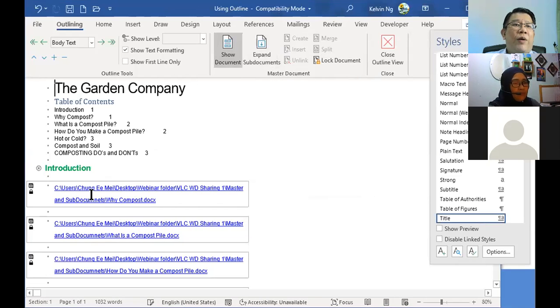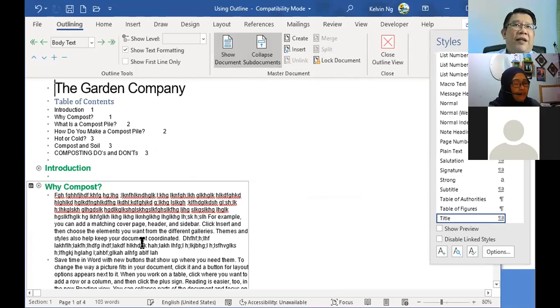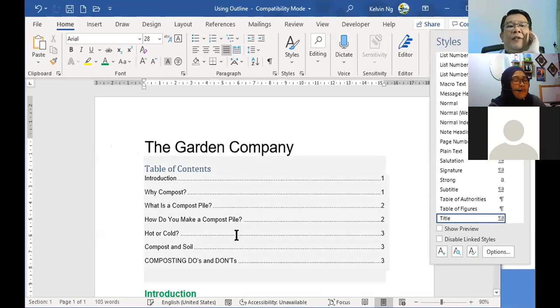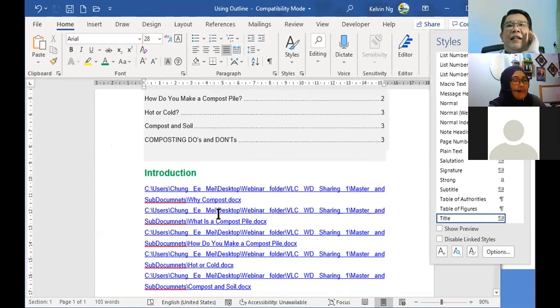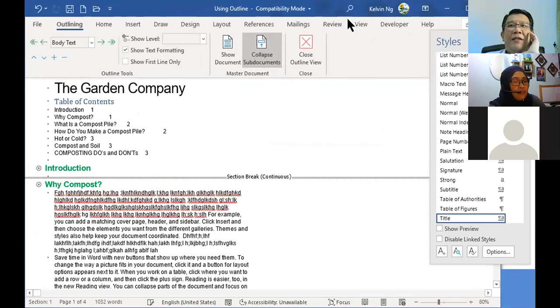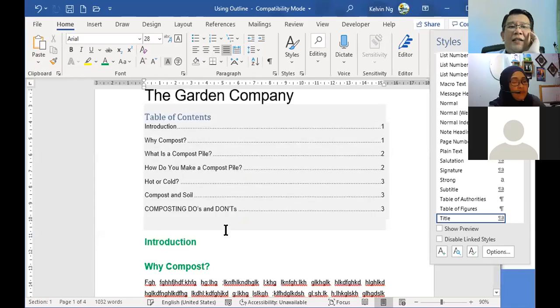So at least you know where they are coming from. Then you click expand, you will see the content. If you collapse, you only see the link. Right? Take note of that. So when I come out here, I can only see the link. So if I want to see the content, I must go back to my view outline and I make sure that this is expanded. Then I close. Then I can see the content.